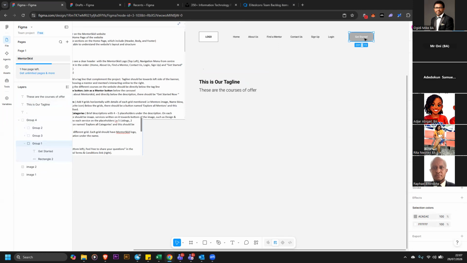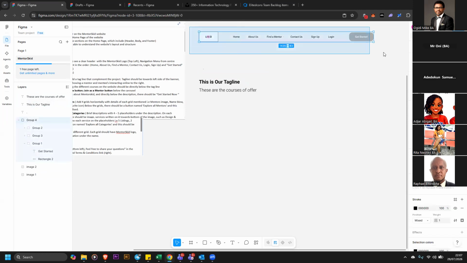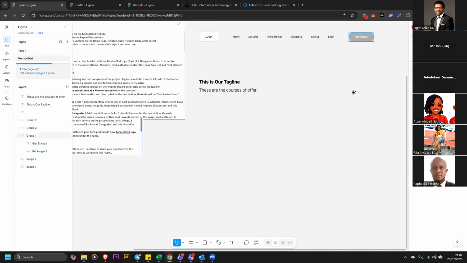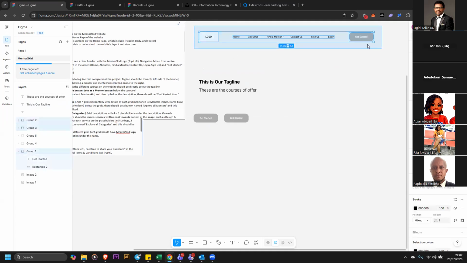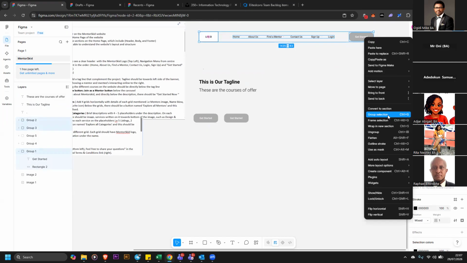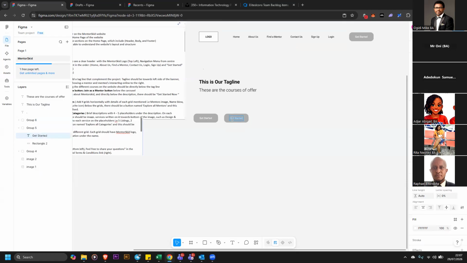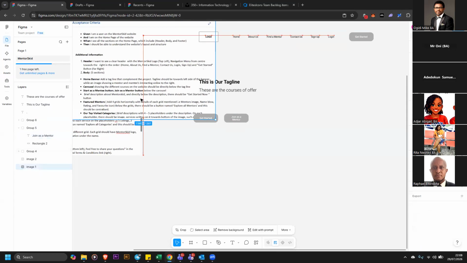So remember this button here? You can come back and reuse this button, so we can ungroup this. So we have 2 buttons there. So go back, group that one up. And then what's in the buttons again? Join as a mentor. Join as a mentor. And then what's the other one? I can't remember the other one.